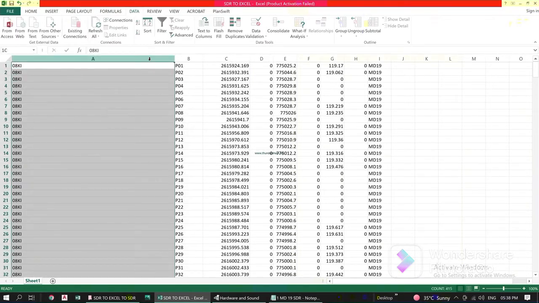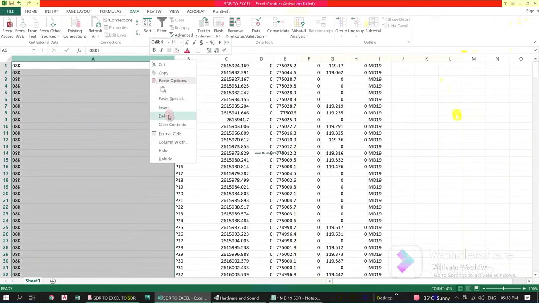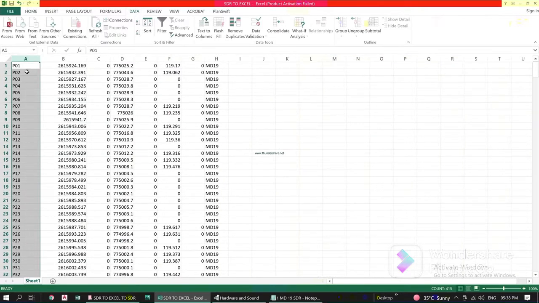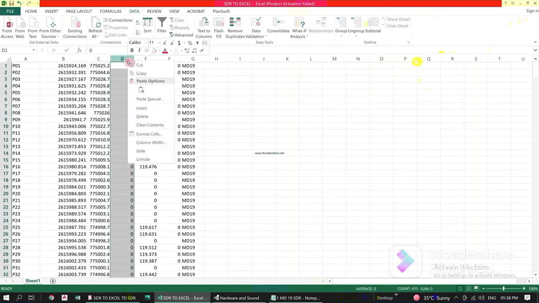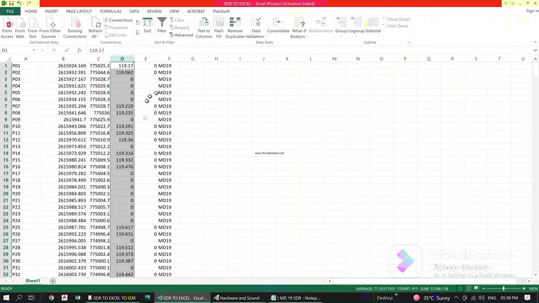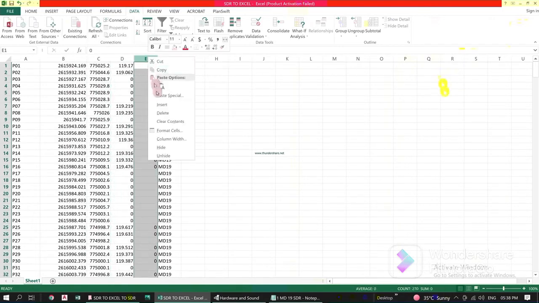Now we don't need this column, delete this column, and then this is the point number, this is the easting, this is the northing. This column we don't need, delete this column and delete this column, and now also we don't need this column.